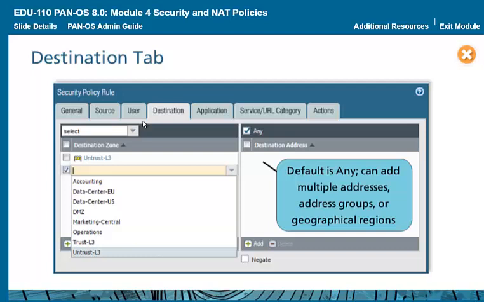You can specify a destination address. The default for destination address is any. The destination address can be a single address, an address range, an address group, or a geographical region. All of these choices are available when you click Add. We describe creation of address objects that include multiple IP addresses later in this module.